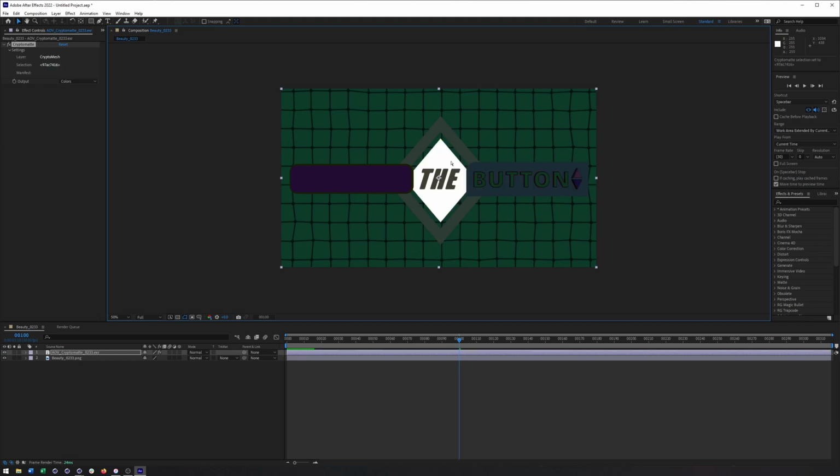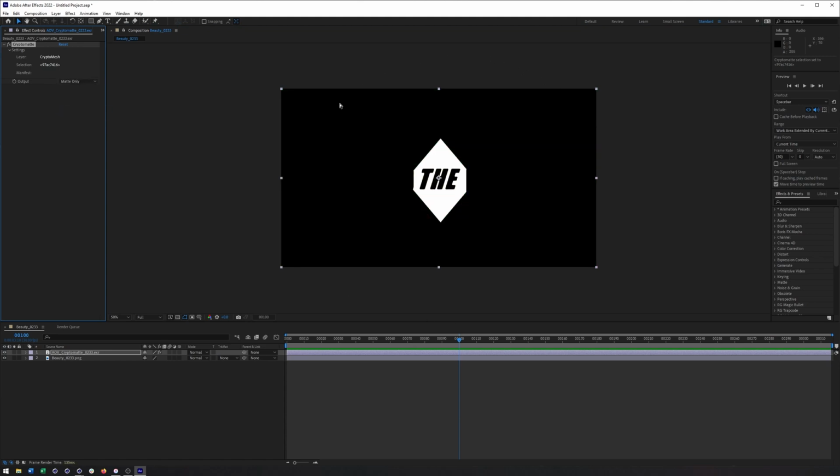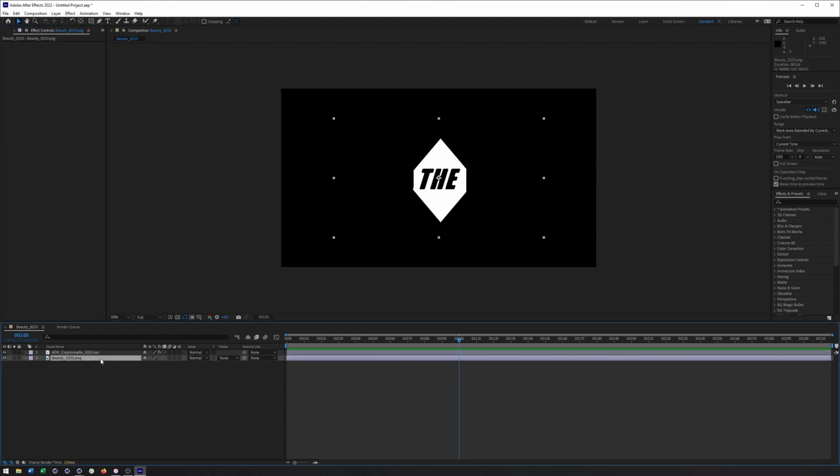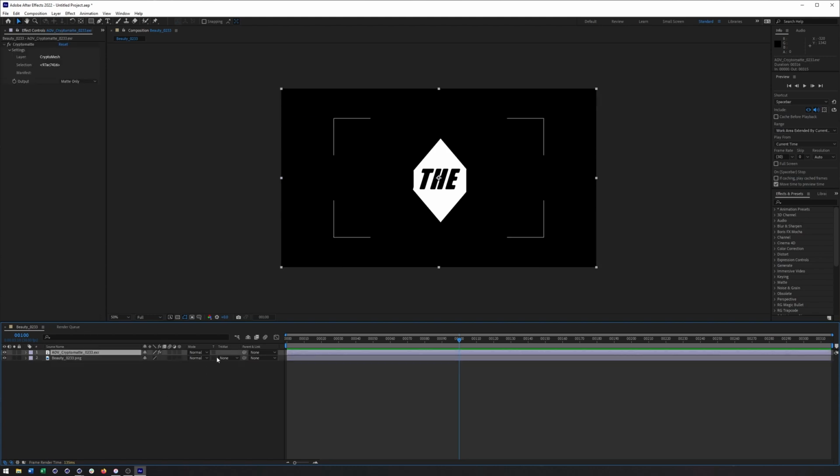But let's say you're done making your selection from this Cryptomat layer. You can then switch it to mat only, and there you have it. There's your actual mat. Now, there's a few different ways you can use this mat, but the one I personally have used the most is using it as a track mat. In order for something to work as a track mat, it has to be directly above it. Then I can choose that option from my track mat drop down. I want Luma Matte, which uses black and white values. Alpha Matte will use transparency values. And you can also invert it.